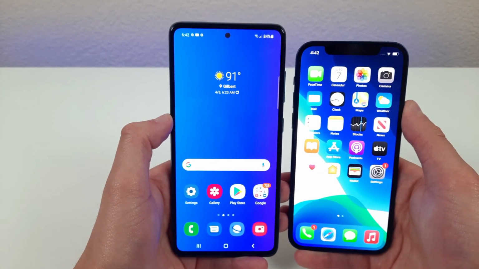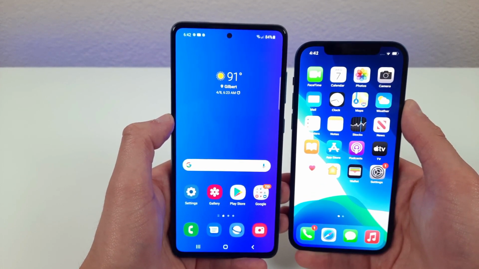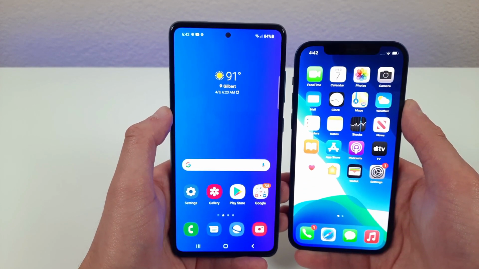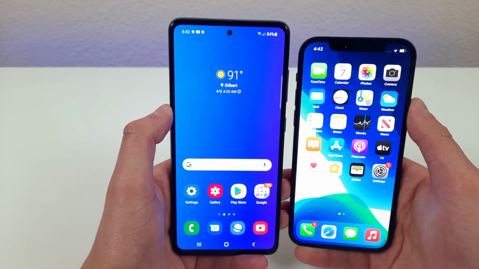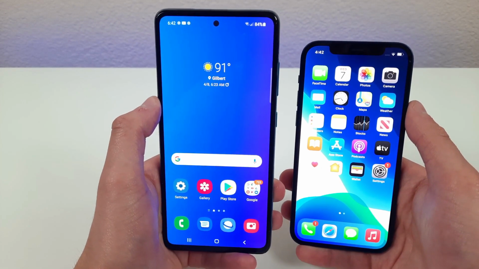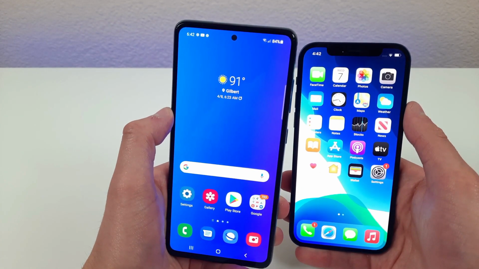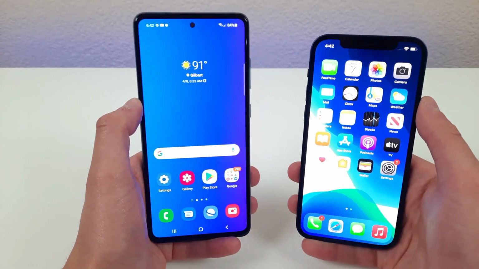Having more storage is definitely important, especially if you have a lot of larger apps or if you take a lot of photos and videos, especially in 4K, because both these phones are capable of shooting 4K in both cameras, so that's another thing to keep in mind. Now, the Samsung Galaxy A52 does not have wireless charging. The iPhone 12 does, so keep that in mind if that's a feature that's important to you.